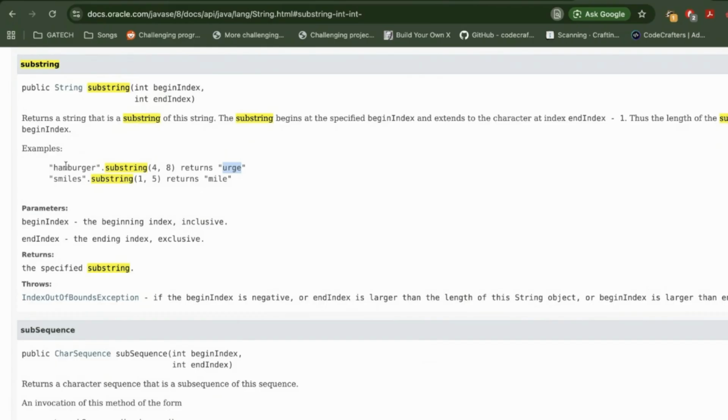Read again. Returns a string. Read the description above it, above the examples. Returns a string that is a substring of the string. The substring begins at the specified begin index and extends to the character at index n-1. Understood that the last index I cannot take. Correct. So 4 to 8 returns urge. Smiles dot substring 1 to 5 returns mile.